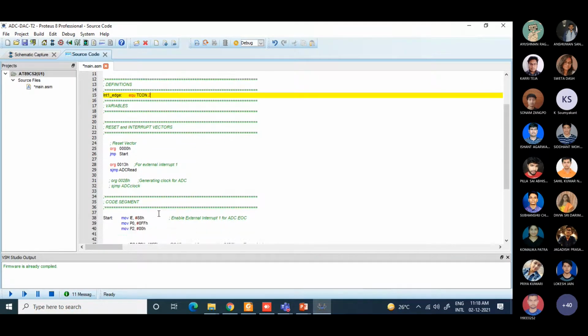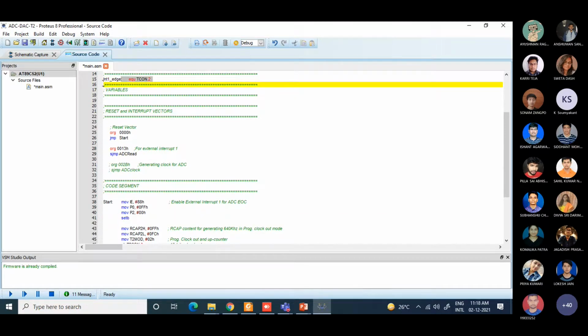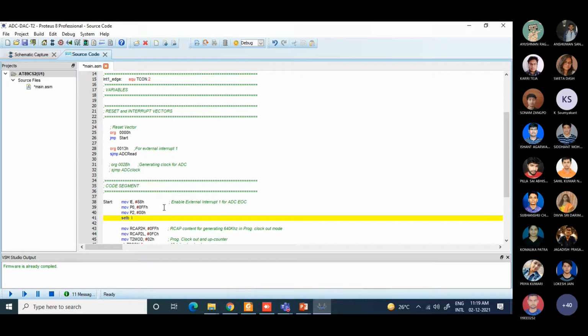And so we have to set that. Setb that, sorry, INT1 underscore edge. Okay, so this is done.